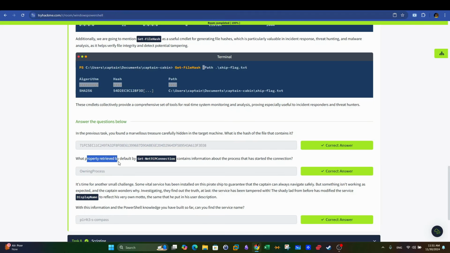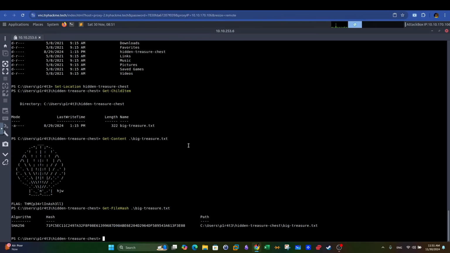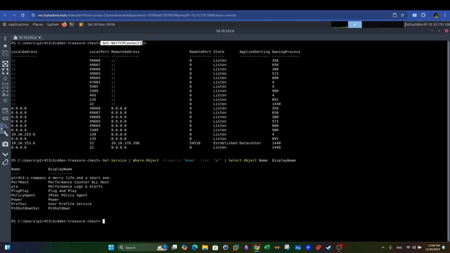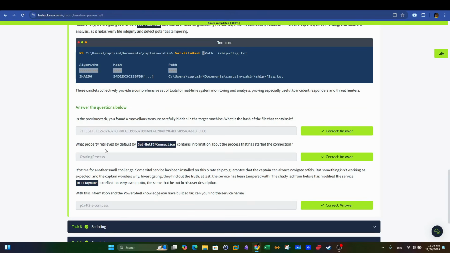What property retrieved by default by Get-NetTCPConnection contains information about the process that has started the connection? Basically, Get-NetTCPConnection, as we stated, lists all the current network connections. It's the equivalent of netstat. Here we can see a couple of columns such as the local address, local port, remote address, similar to the output we get when we execute netstat. Here we have the column OwningProcess, which contains the process ID of every single process initiating the connection. That's the answer for the question.